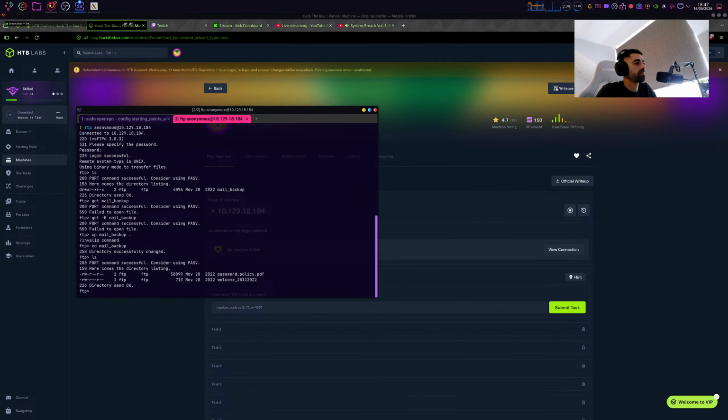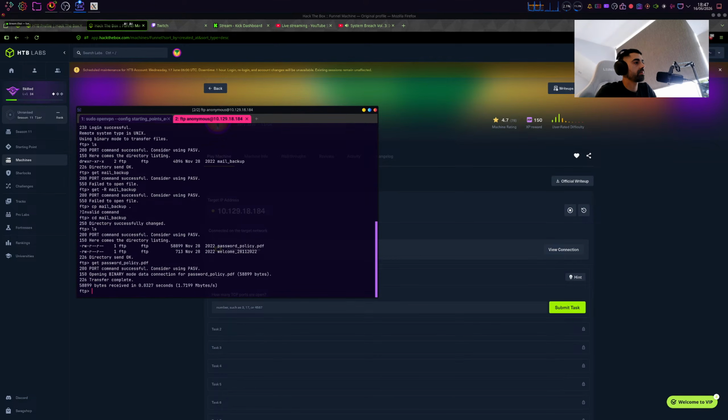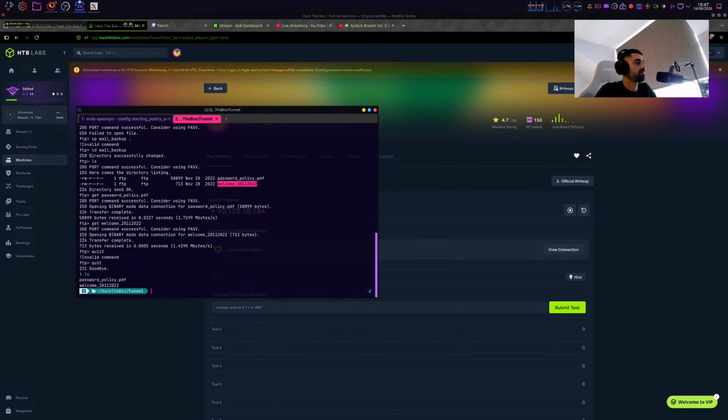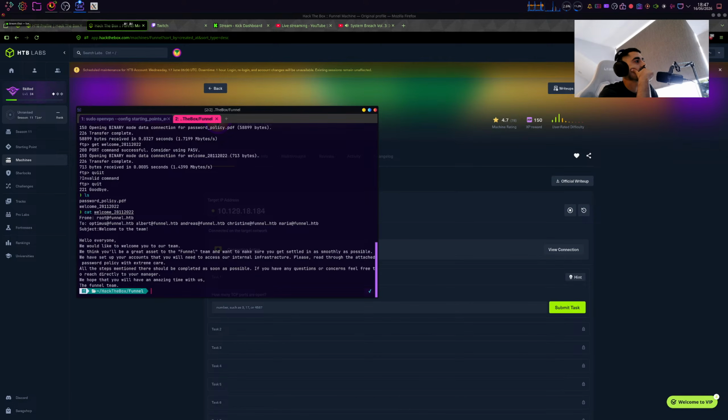Password policy.pdf. Okay. Let's download that. Can we get this as well? Okay, cool. Now let's... what is this? Okay, so we got a couple of emails.